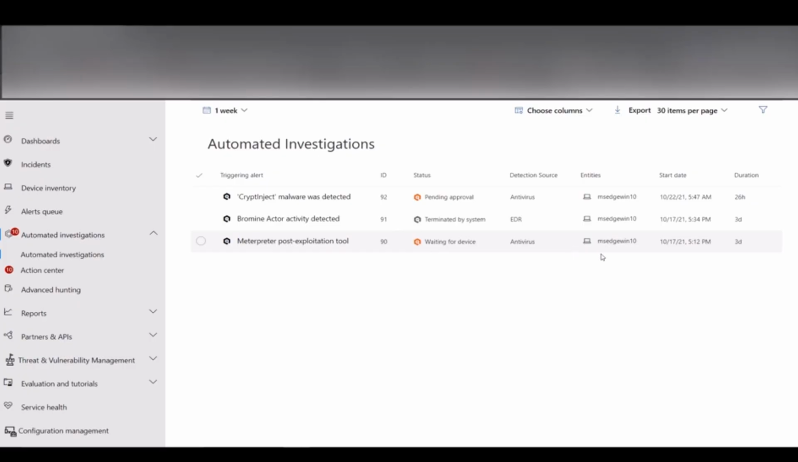The detection source is antivirus, and it is pending approval and terminated by the system. This was terminated by the system 3 days before, and 26 hours before it was triggered. Sorry, that was not durations. It was 26 hours in the same stage, pending approval, and 3 days in the terminated by system state. And the start date, time, and entities are shown here.